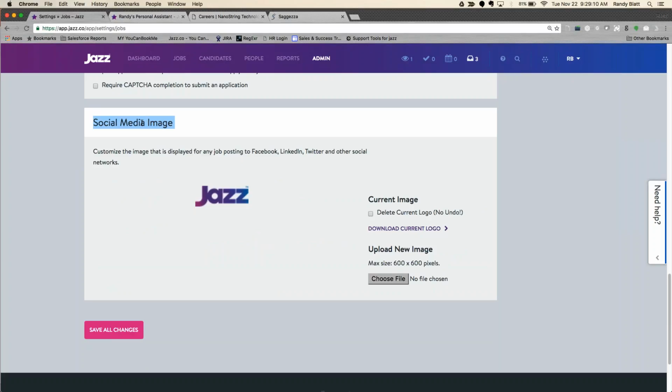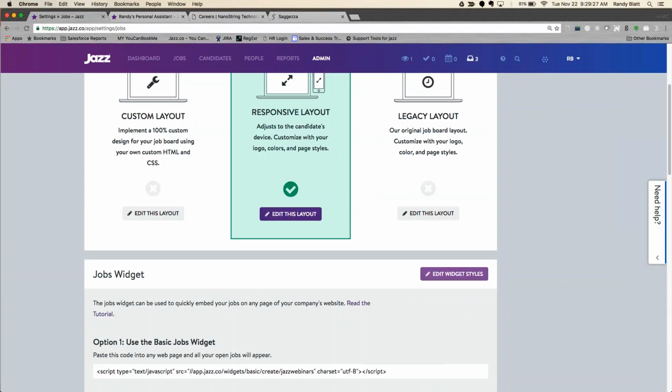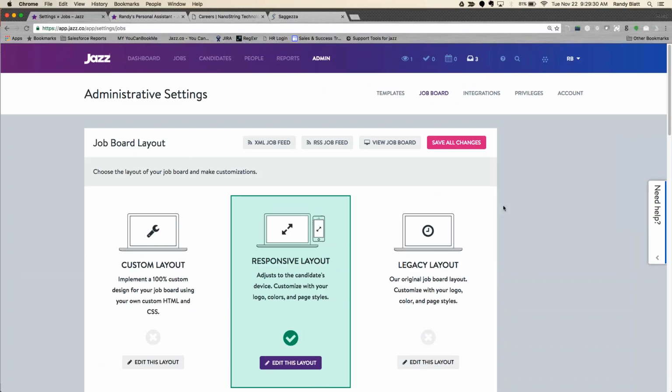And if you put an image here or upload a company logo, it's going to create that good, branded, professional look when you are sharing your jobs out on LinkedIn, for example. So always recommend uploading an image here. Cool. So that's going to do it for career page options.